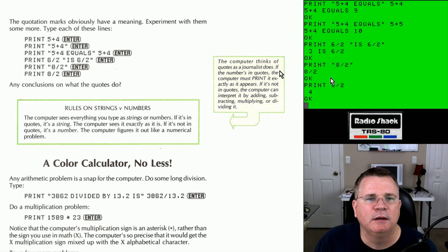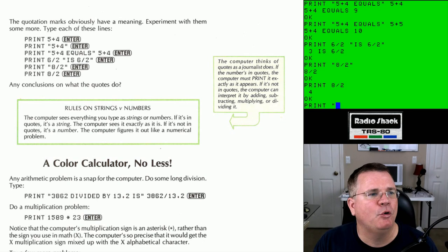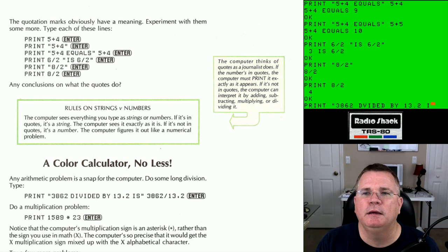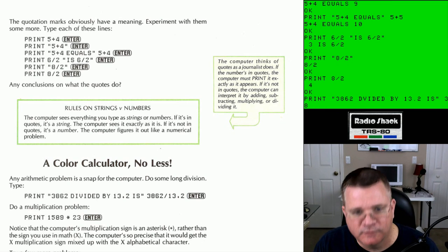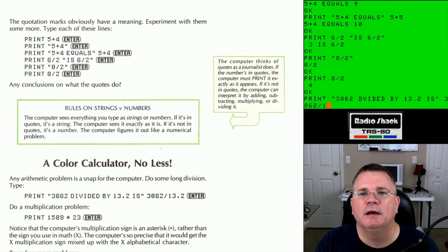Do some long division. And this is where my head is probably going to start to explode. So print space, quote, 3862 divided by 13.2 is, quote, space, and then we're going to do the same thing in numbers again. 3862 divided by 13.2, enter.